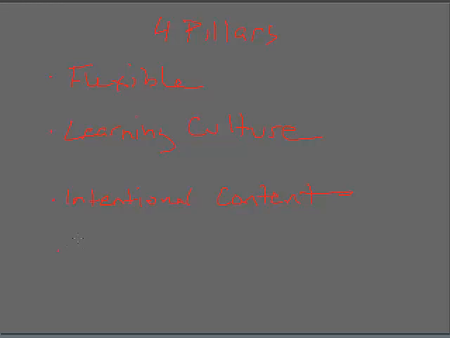The fourth and final aspect of the pillars is a professional educator. This seems to be quite obvious. You of course need someone to lead your classroom and to teach your students.